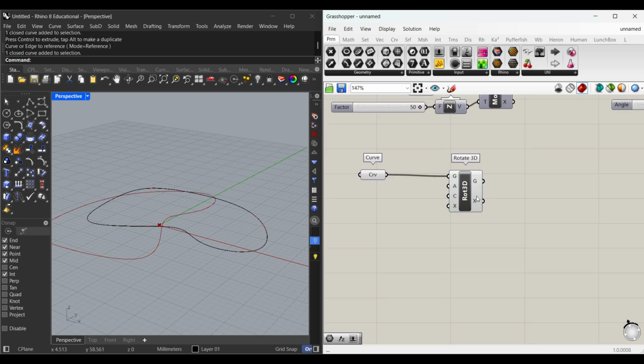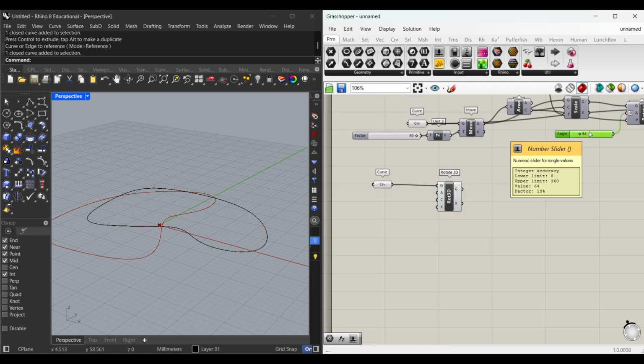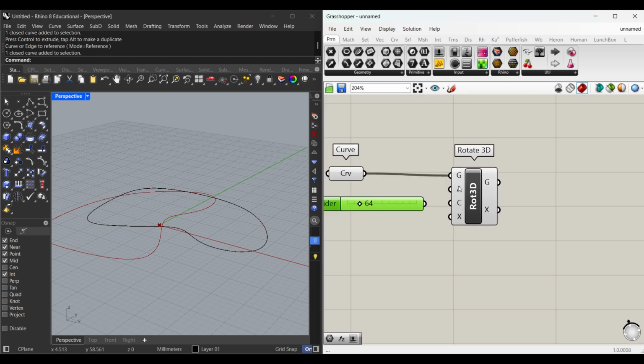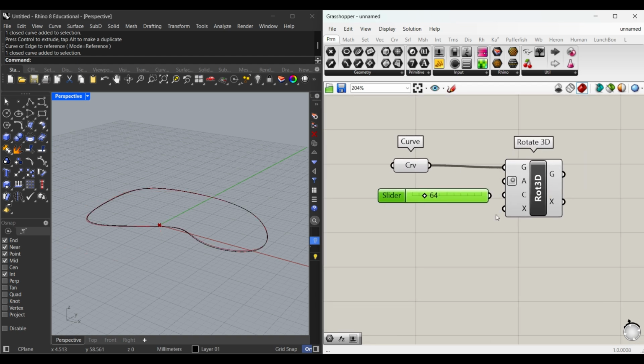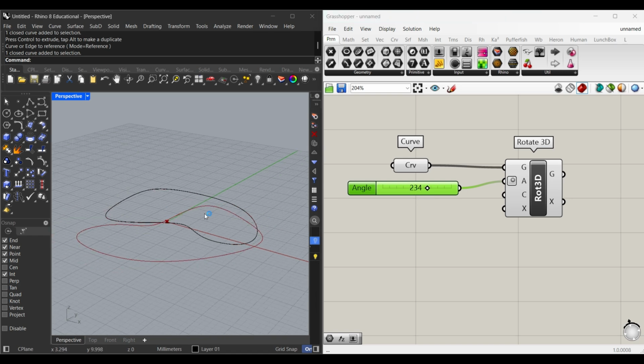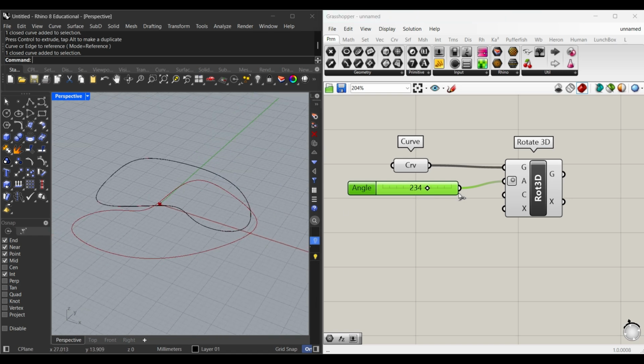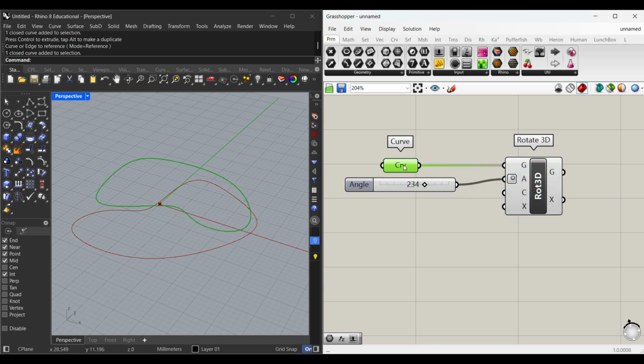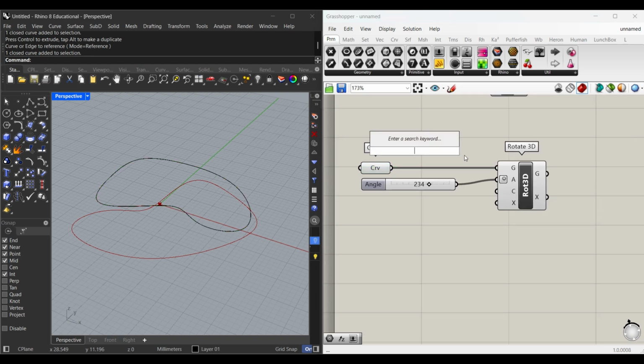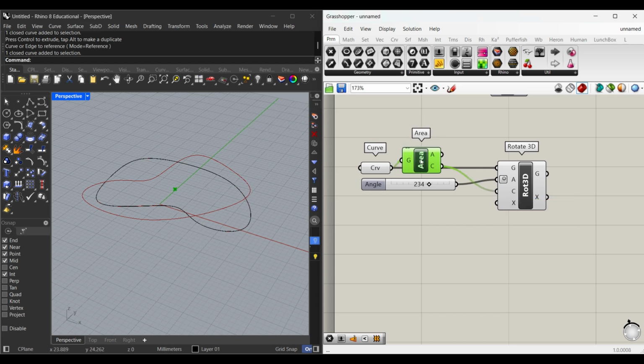So let's connect that curve, and then I'm going to copy paste our previous slider for angle and make sure to have this in degrees and connect our slider. So now you can see it's rotating not in the middle of the original curve, but on the X and Y world axis, or world origin plane. So for the center point, we're going to type in area similar to what we did earlier to get the centroid. Connect that right there, so it's moving on its center point.